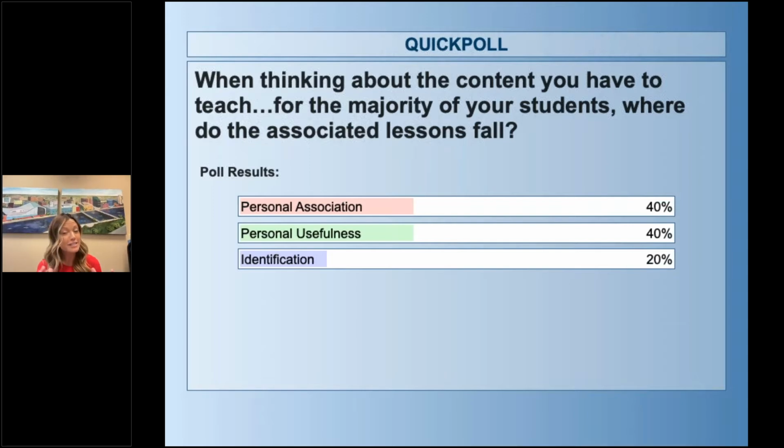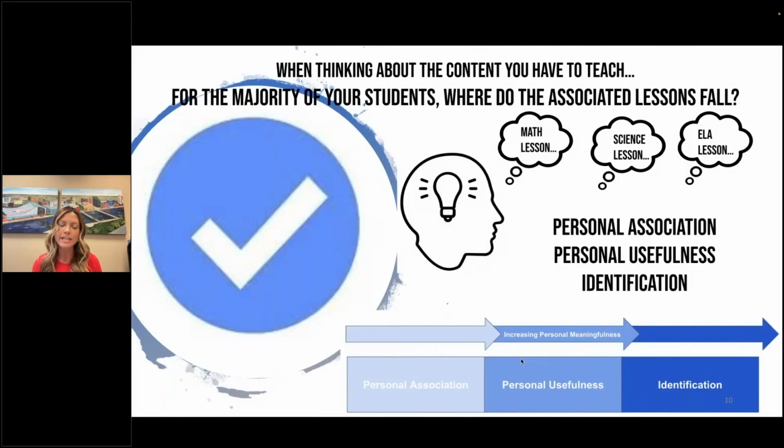And, you know, that's right where I kind of imagine it too. We can see in lots of ways that our students can attach to information because they've heard of it before, or they know they're going to have to put it to use. But very infrequently do we find that the content we know we have to teach is at the identification level. So what can we do about it? That's the big question here.